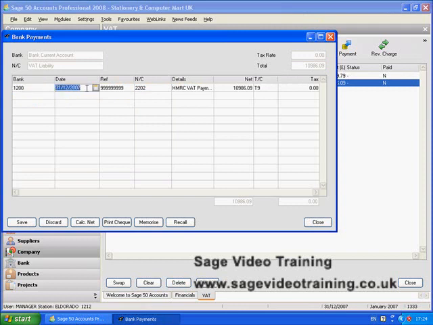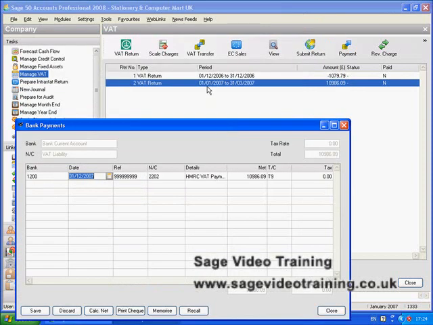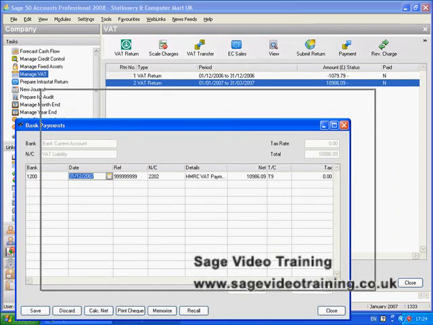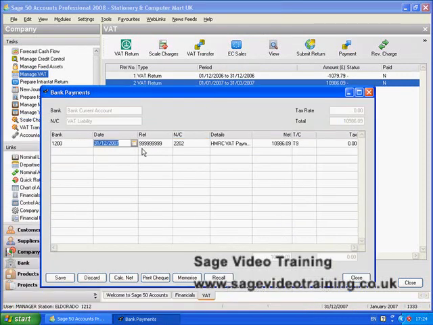We would be making the payment in this particular instance because it's, let's just check, the January to March return, so we'd be making the payment probably at the end of March, beginning of May. So let's, beg your pardon, end of April, beginning of May. So let's say it's the 30th of April 07.